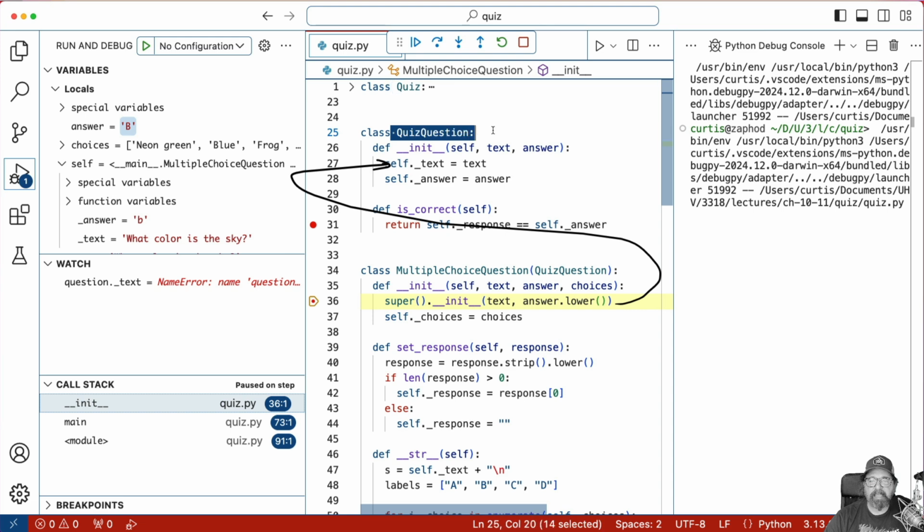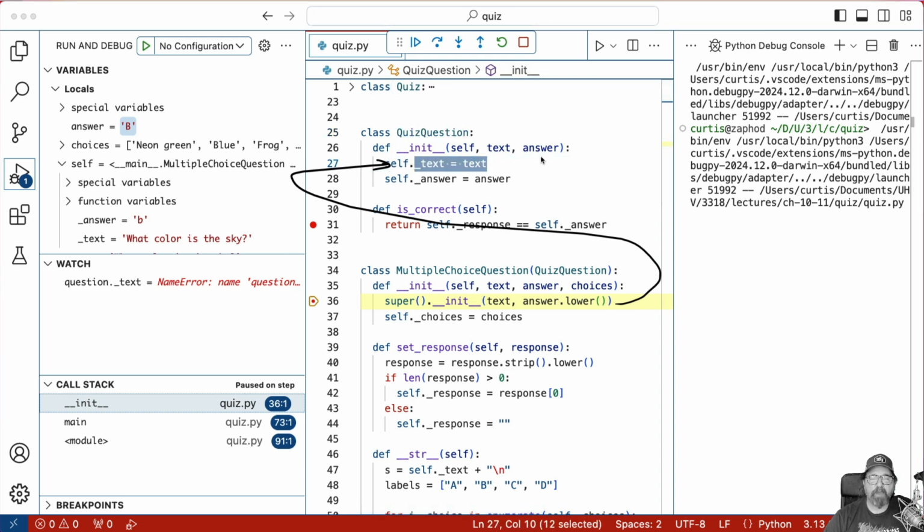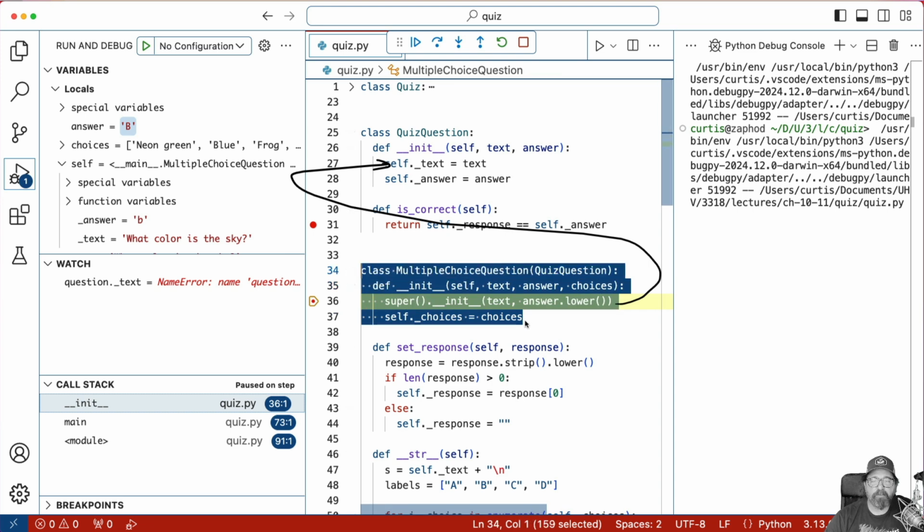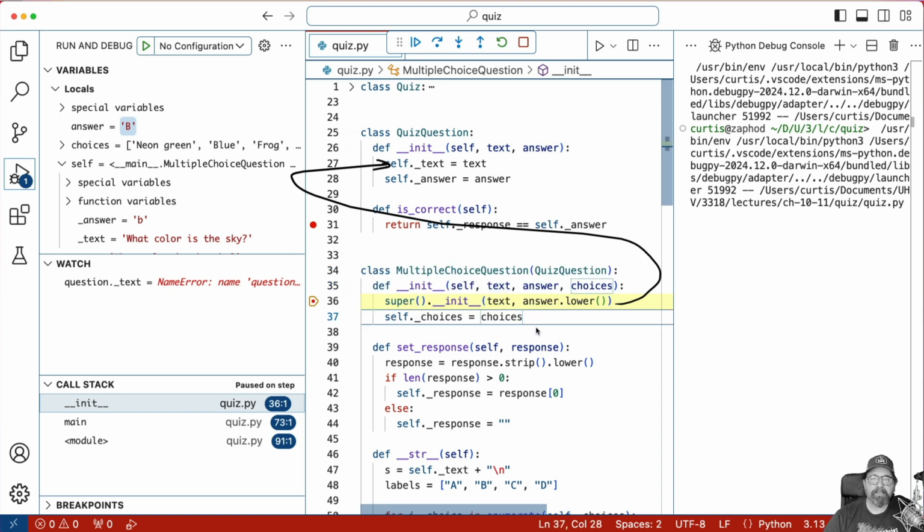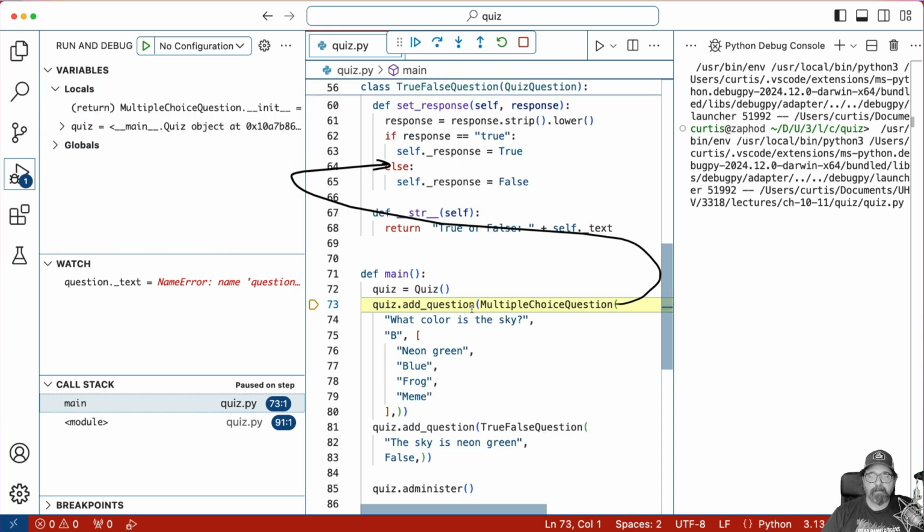Even though this is inside the quiz question and I'm setting self.text and self.answer, you have to remember, self points to the object, the thing that's being created. And the thing that's being created here is a multiple choice question. It is not a quiz question. It is a type of quiz question, but it is not a quiz question. It is a multiple choice question, which is a quiz question. It has that is-a reference. And so if I go to the next line here, self.choices, then as soon as I step on that, I can't see it. So let me step one more time.